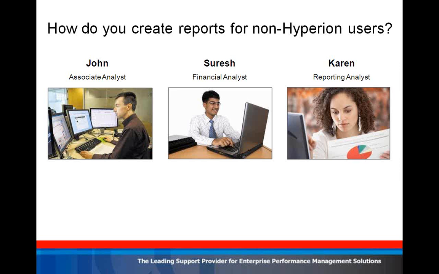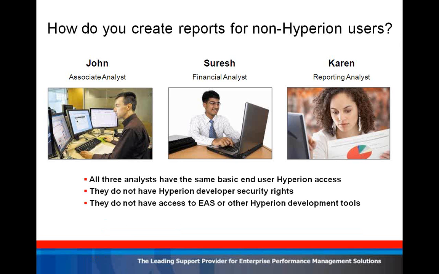First, we have John, just an associate analyst. Second, we have Suresh, a financial analyst, and Karen, a reporting analyst. It's important to note that all 3 of these analysts have the same basic end-user Hyperion access. They don't have special security rights as a developer, and they don't have access to the administration suite or any of the Hyperion development tools.